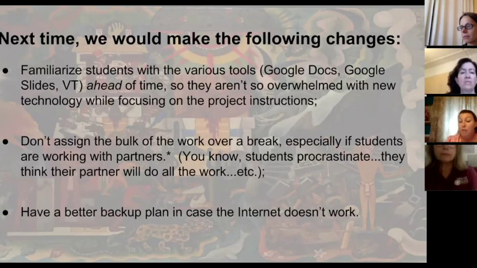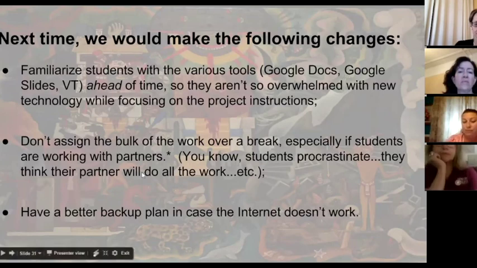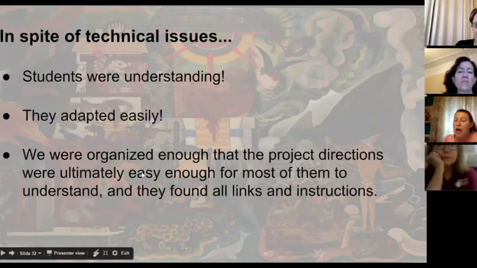But also have a better backup plan in case the internet does go down. I went all along with Google Slides. So perhaps, downloading my Google Slides to a PowerPoint, so I didn't have to stand up and kind of juggle and try and remember what I was going to say, or print out your slides. Maybe allow more class time on another day, just in case it doesn't work one day. Hopefully the second day it would work. But there's just a few.